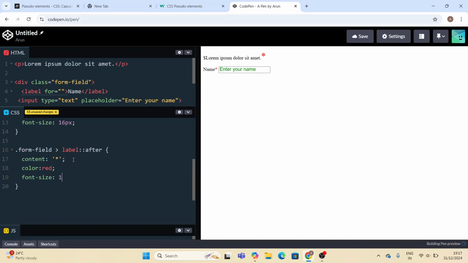Let's say I will say 18 pixel. So that says this particular field is kind of required. We want to indicate these are the required fields. So for all the required fields, I don't have to put star, star, star everywhere. All I can do is put a selector, and with that selector I can apply this content star.